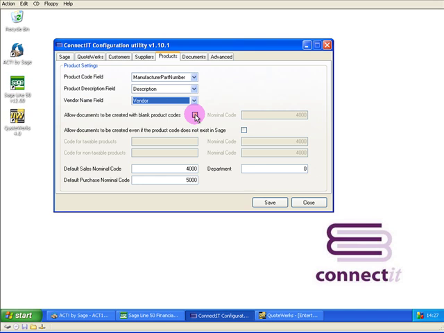By default, the product settings on the Products tab do not allow documents to be created if a product code is blank in the QuoteWorks document. Tick the tick box here if you would like documents to be created, even if the product codes are blank. But please note that this last feature is not available if you're using Sage 2007, that's version 13 or above.